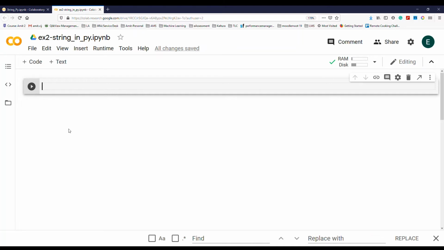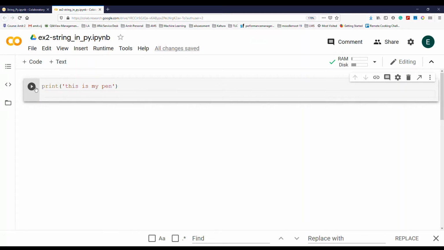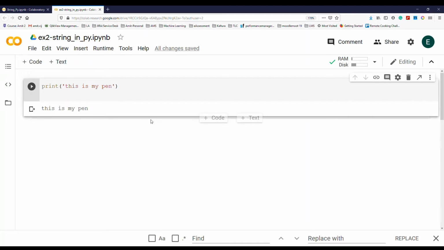Hello friends, today's topic is strings in Python. Strings are nothing but a combination of characters tied together. For example, we'll print a string which is "This is my pen." So that's a string. But we can print this string by using different methods or formats.